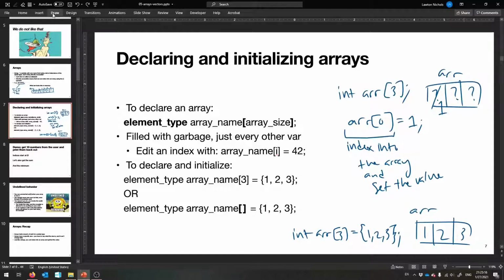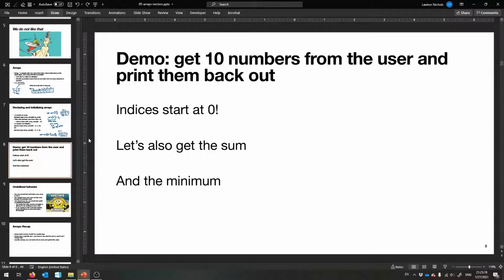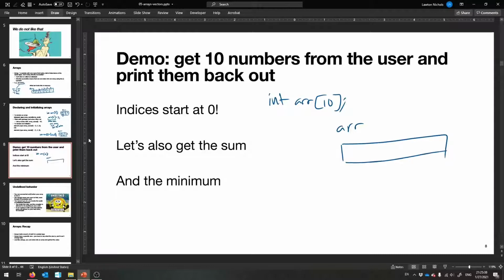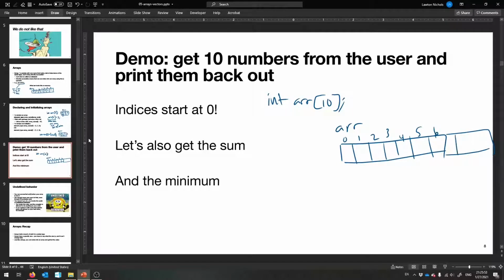For my next trick, I would like to show you a demo. Let us get 10 numbers from the user, and we will print them back out. So I'm going to make an array of size 10, and remember that those indices start at 0. So this is what it looks like in memory. 0, 1, 2, 3, 4, 5, 6, 7, 8, 9, 10. Oh, sorry. That's 1 too many.